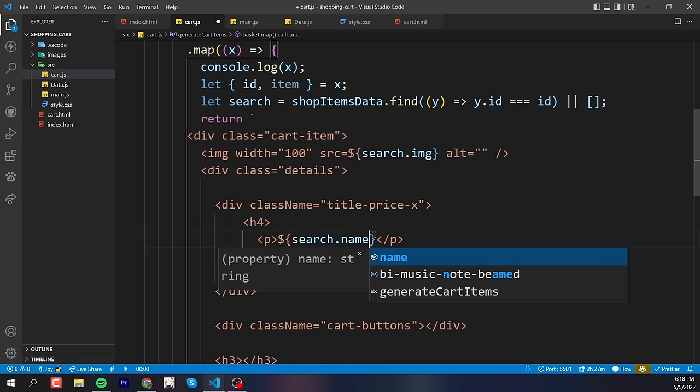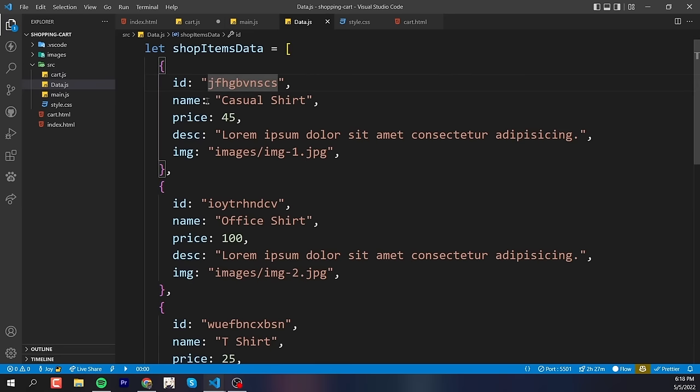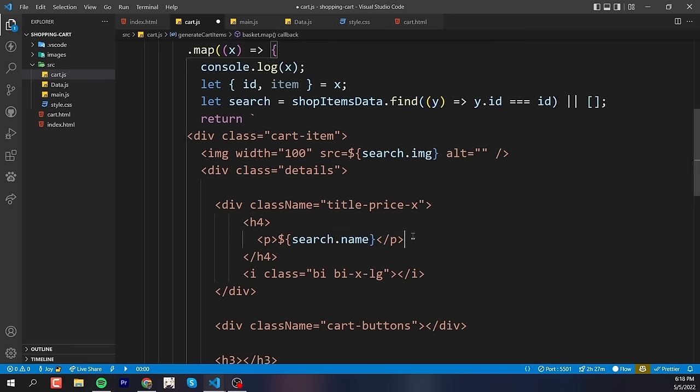So where is this name coming from? This name is actually coming from the data.js. This is the name here: casual shirt, then we have office shirt, etc. I really hope that you understood how I'm doing this. Save the file. Now let's look at the result.